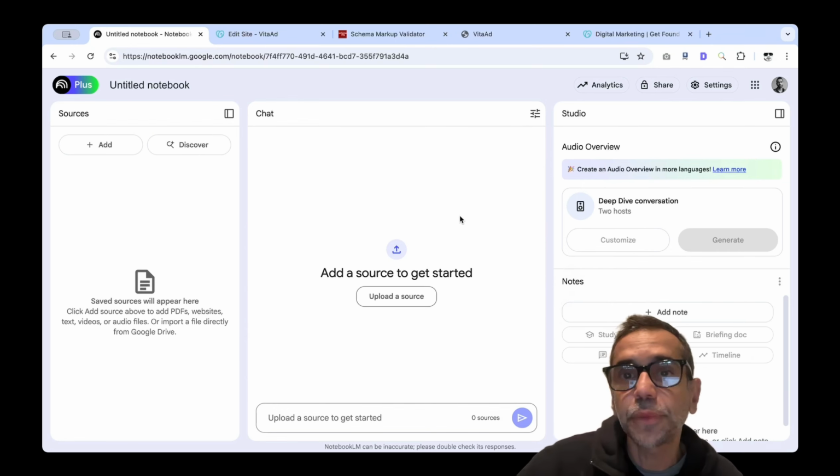Because let's face it, that's how people are searching these days, both on the likes of ChatGPT, Perplexity, and Gemini, and also your traditional Googles and Bings and Yahoo and so forth. Maybe not much Yahoo, but definitely Google.